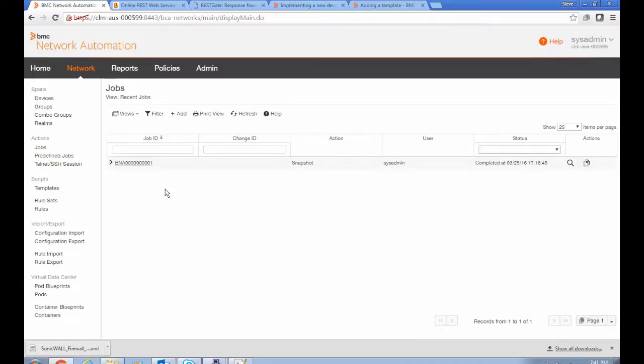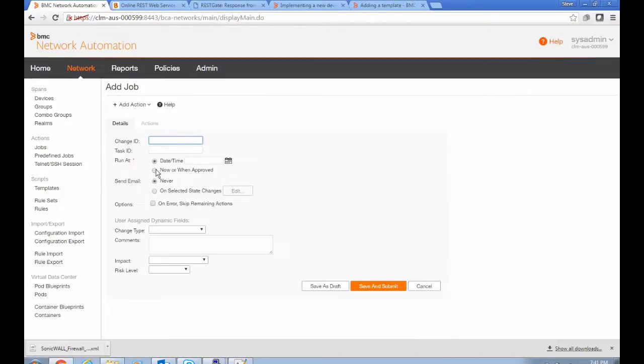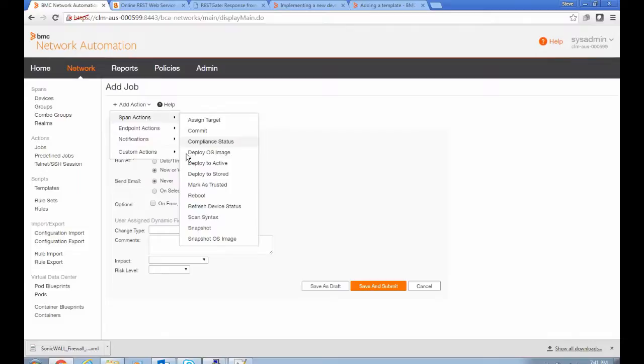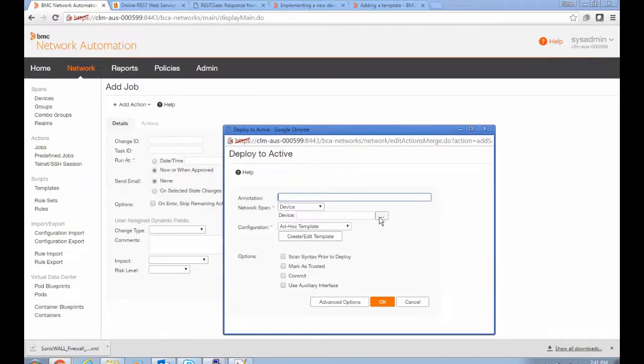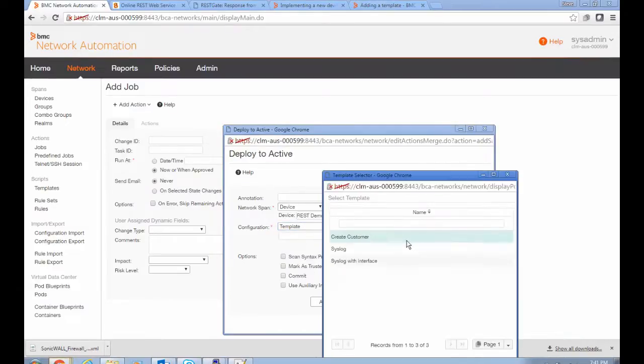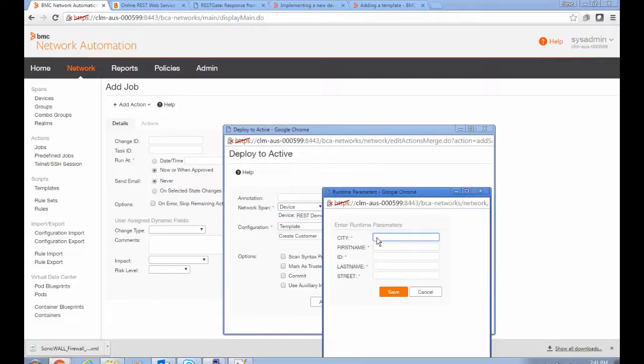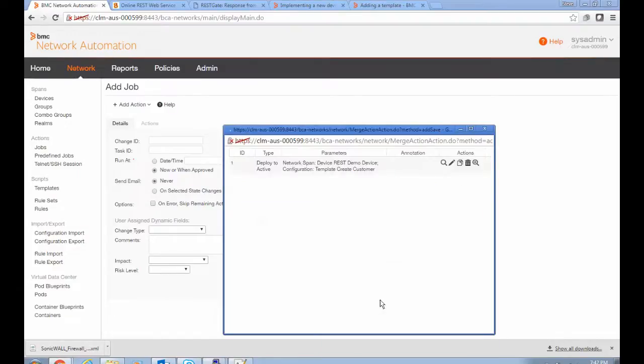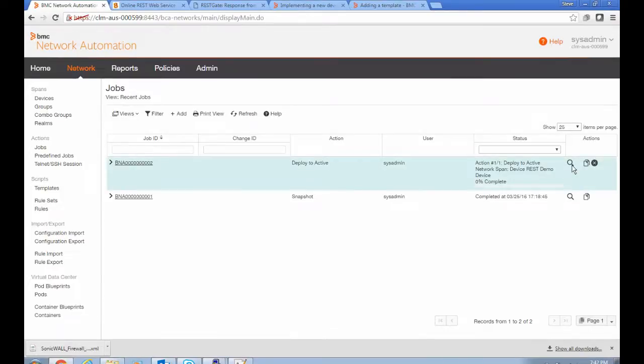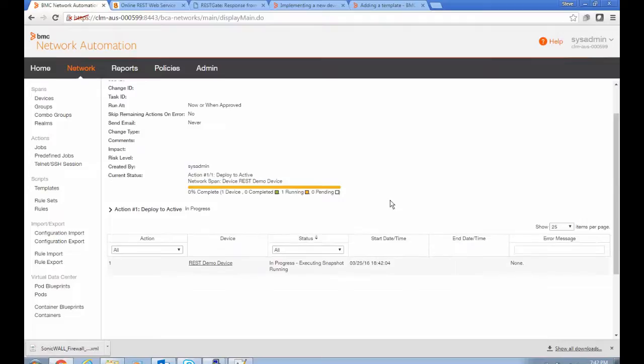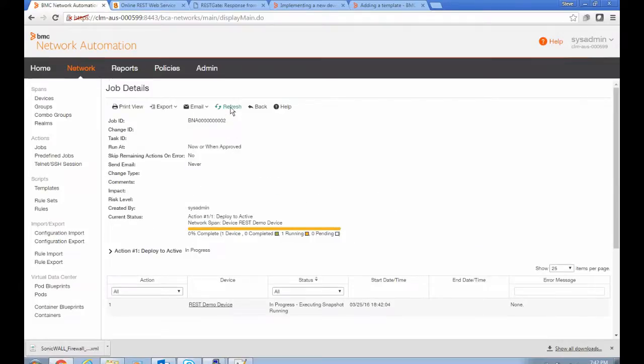So now we're ready to actually execute a merge job to try and push this template out, or deploy to active. If I put in some values here, and then I submit that job, it'll take it a minute to run here.